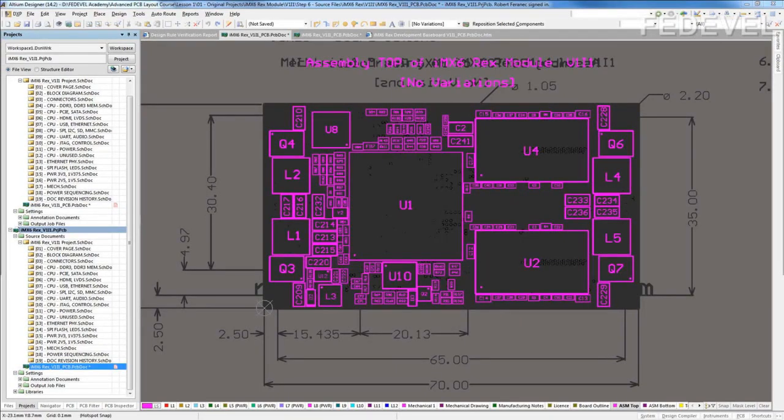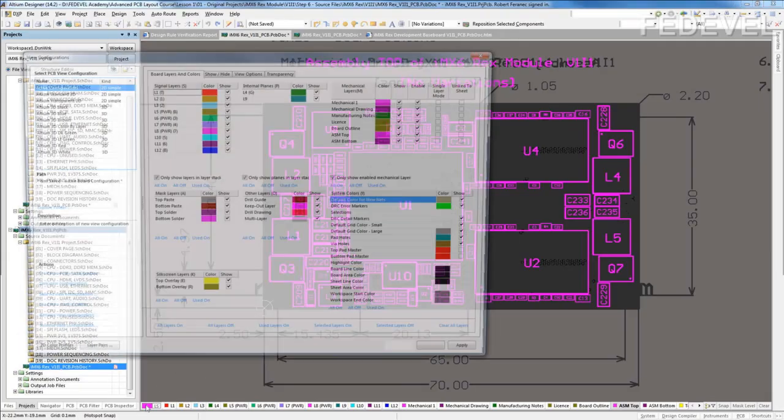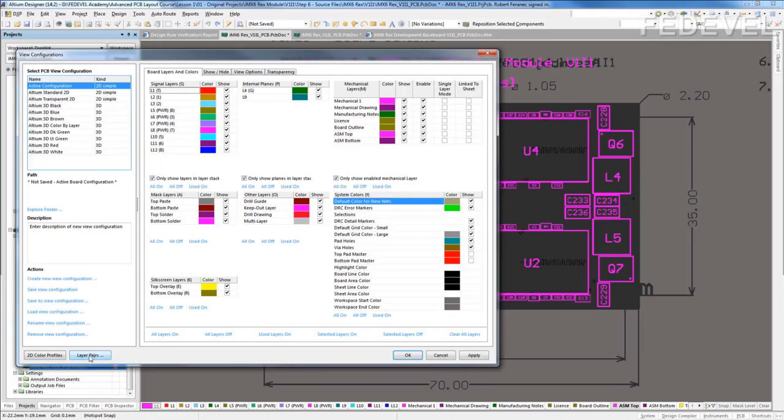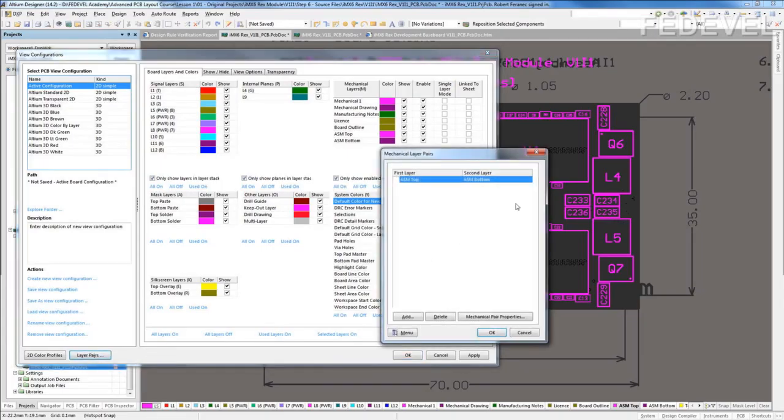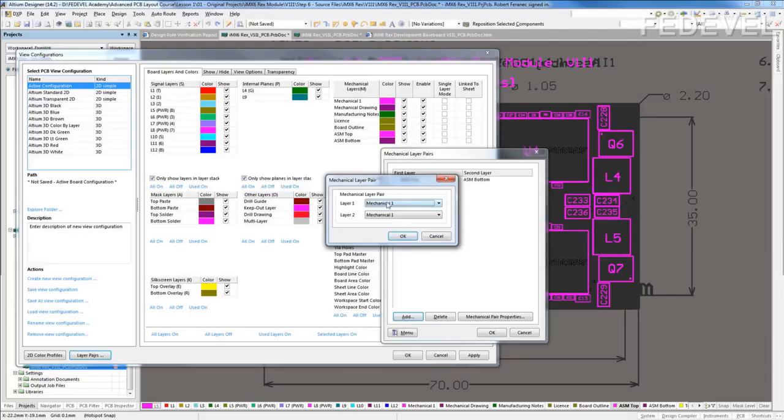If you have created a special layer in your footprint library, for example, a special layer for assembly drawing, what you may want to do is also set what is called layer pairs. Go here on this color, click, and click on this button, layer pairs. Here you can see we have one layer pair, assembly top and assembly bottom. If you want to add more, you can just click add and choose 2 mechanical layers.